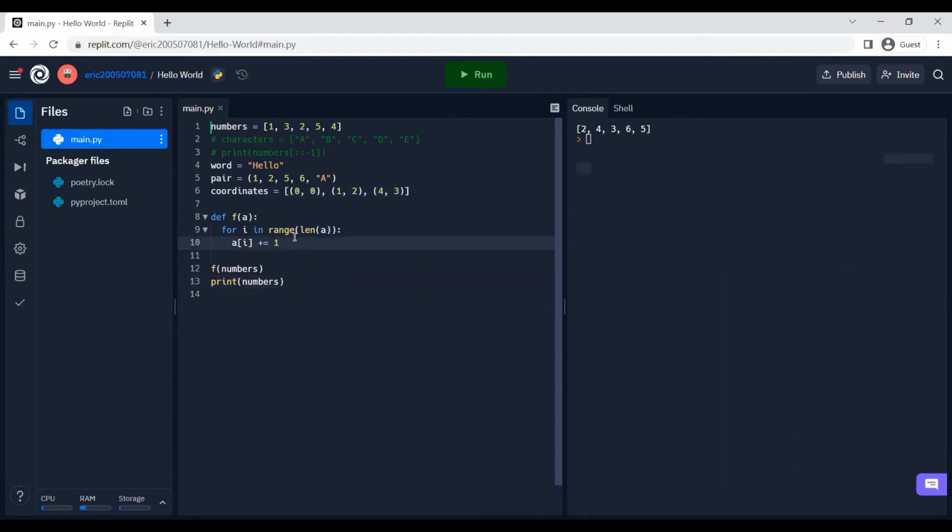Now since we can't directly change pairs and strings, let's define another function, g of a, and then we can try to change it somehow, right?